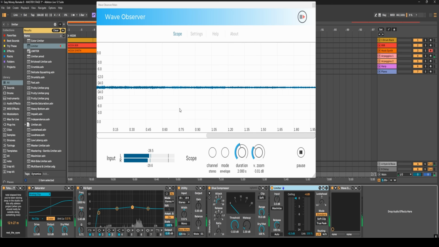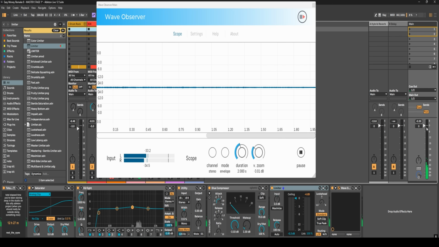So you notice how fat that song got, and then watch this. We'll play it again, and you'll see that it's never gonna go past 0.3 dB.